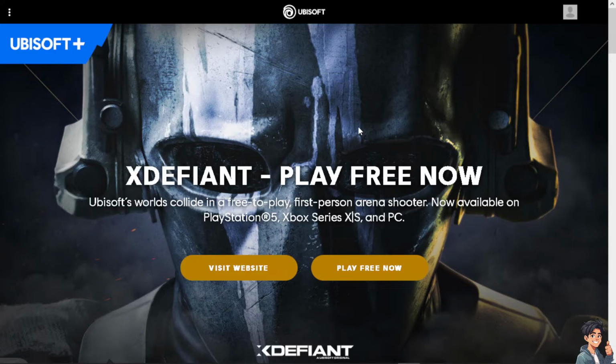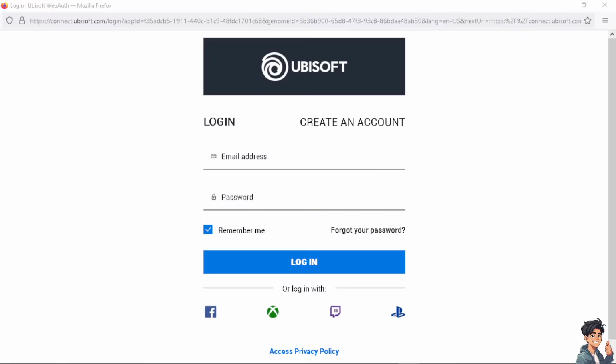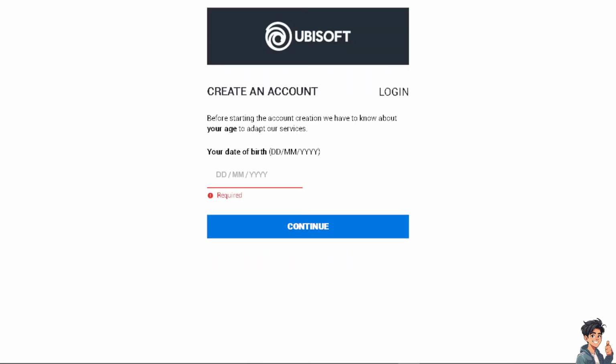Now, the second thing you need to do is to log into your Ubisoft account. And if you haven't already, click on the create an account option. And from here, just like Xbox, just follow the on-screen instructions and you're all set.